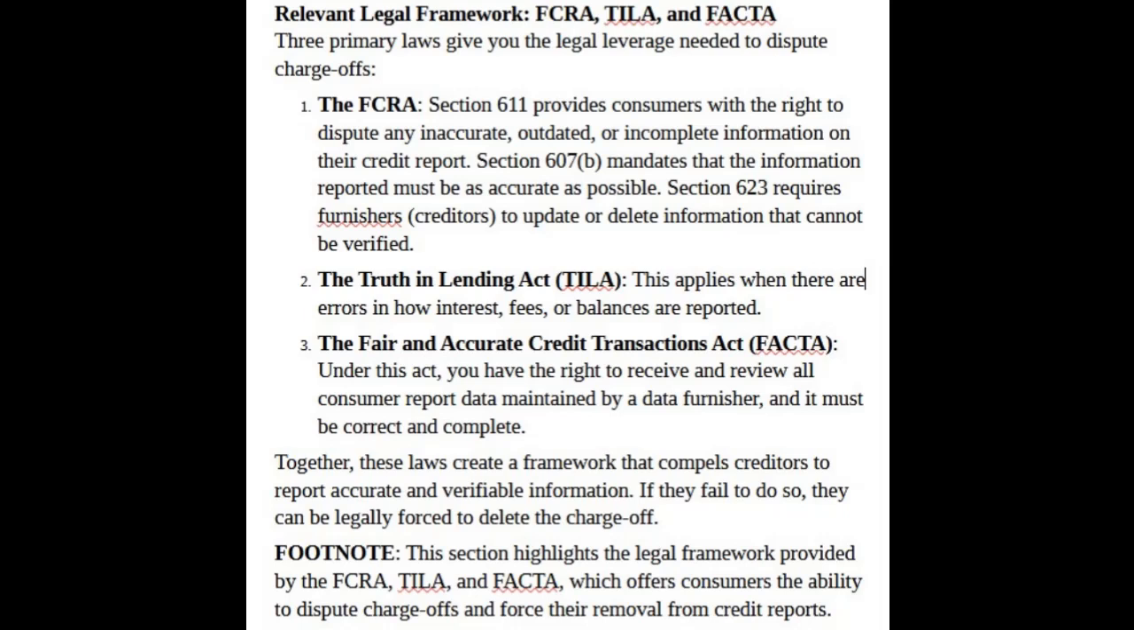Together, these laws create a framework that compels creditors to report accurate and verifiable information. If they fail to do so, they can be legally forced to delete the charge-off.